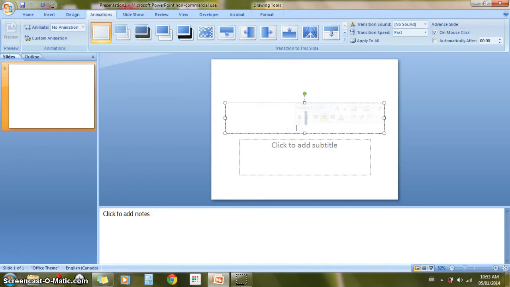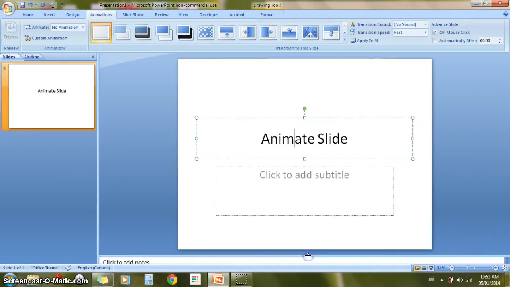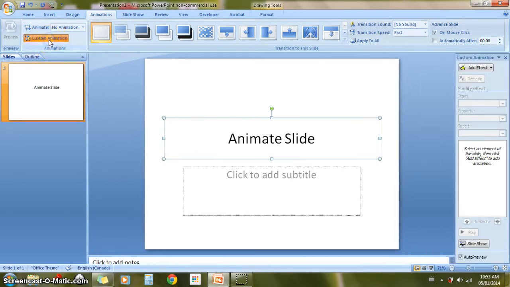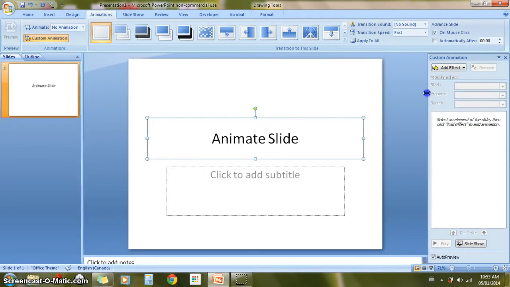So if this is my slide right here, and I want to animate my text right here, what you would do is click on the box in which the text is in, click on custom animation up at the top in this animations section, and this little pane will come up to the side. I'm just going to expand that there.